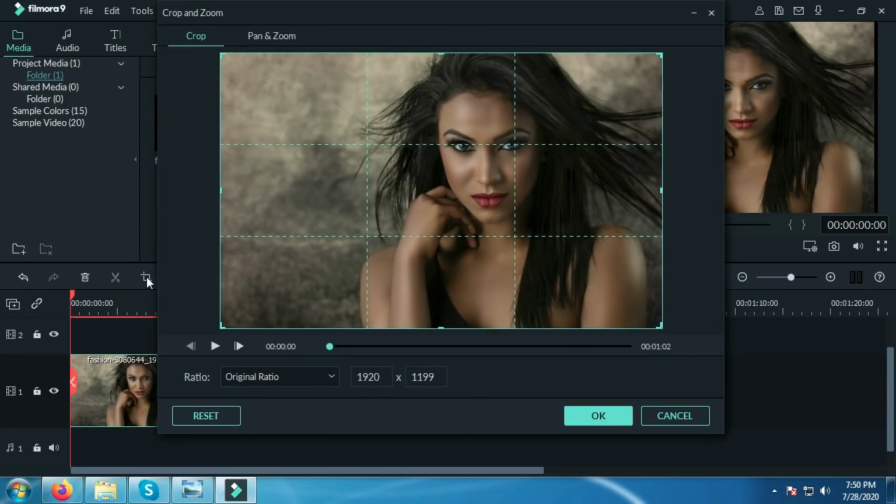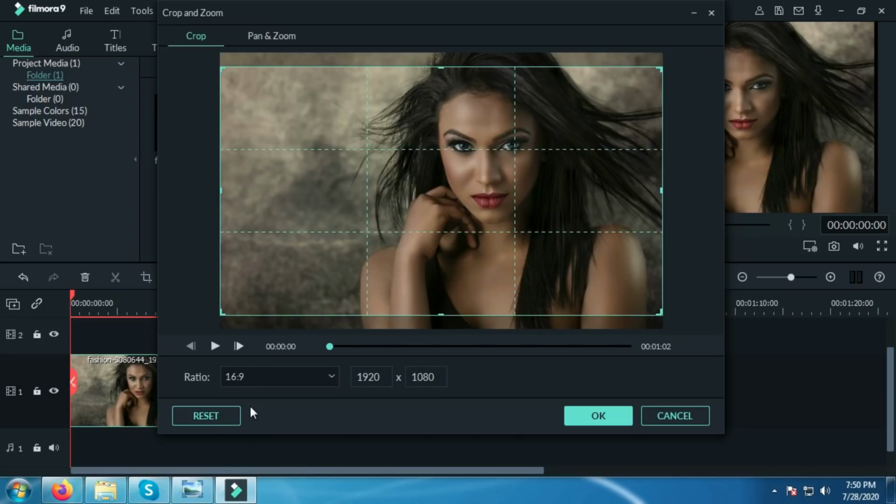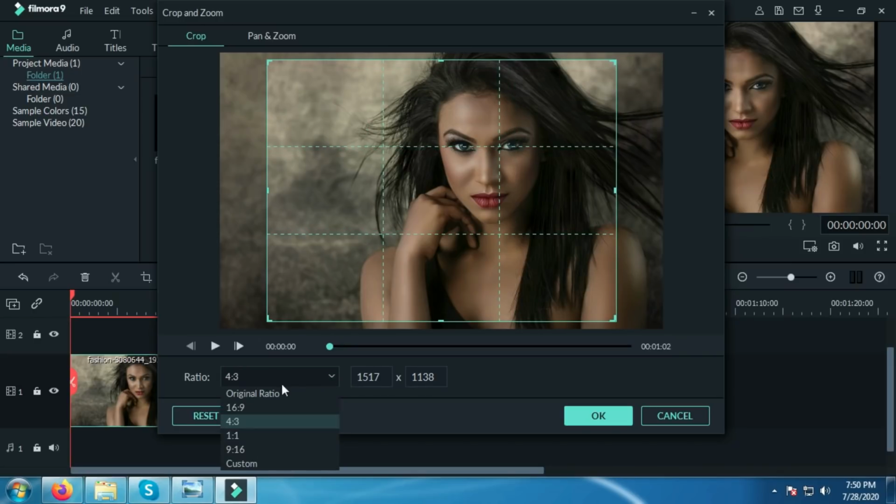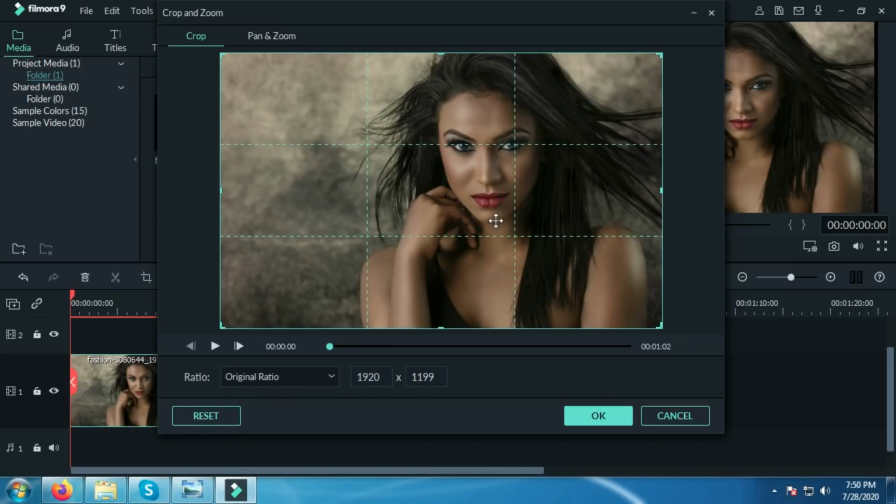Okay, next one is crop option. Using this option, select the aspect ratio. Okay, see the aspect ratio. There are so many aspect ratios. You can set according to your needs. Okay, so I'm selecting original audio.